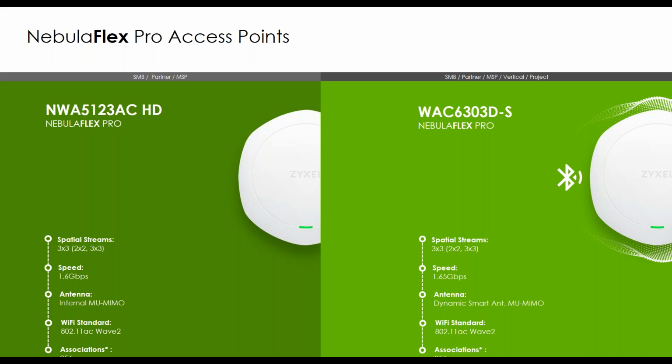Now, this WAC 6303DS, this is the biggest unit which contains a smart antenna. So if you're looking for the best user experience in high contention areas such as conference halls, where there's going to be a lot of people logging onto the Wi-Fi, potentially hindering everyone else's experience, this is where you would want to implement this. The spatial streams is 3x3, so you've got a 2x2 and a 3x3 radio within it, and speeds of 1.65 gigabits per second. And again, this is a Wave 2 access point with an association count of 256 devices.